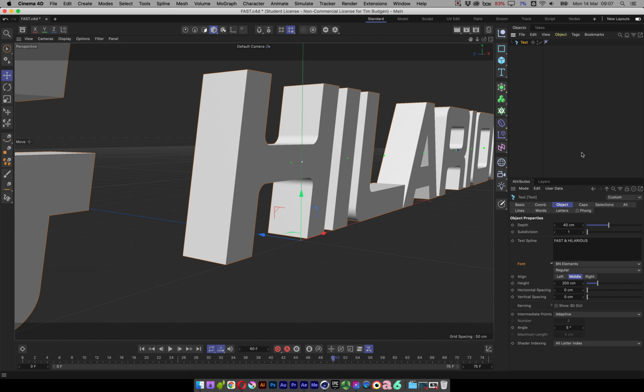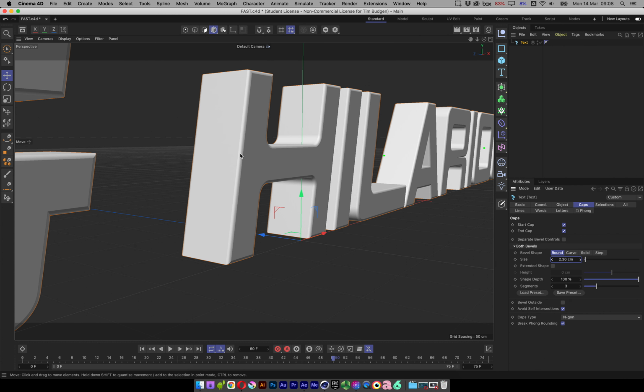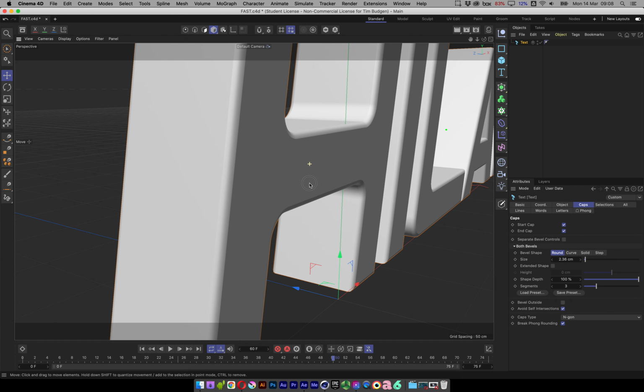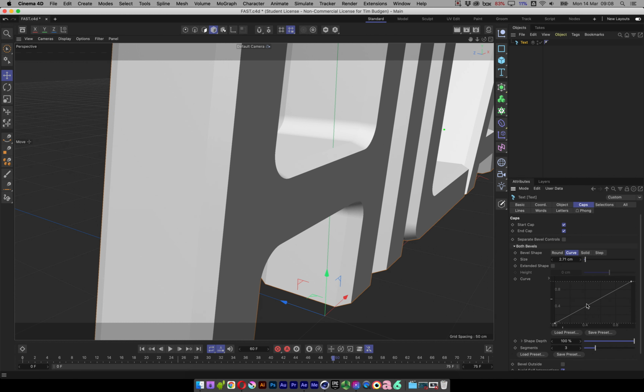So with your text selected, if you go to the Caps tab, what I'm going to do is turn up the size of my bevel here. And as I click and drag that up, we can see we're now starting to get some rounding on the corners. Now, we've got a few different styles of beveling. This is a rounded one. There's a curved one where you can create your own custom curve shape.